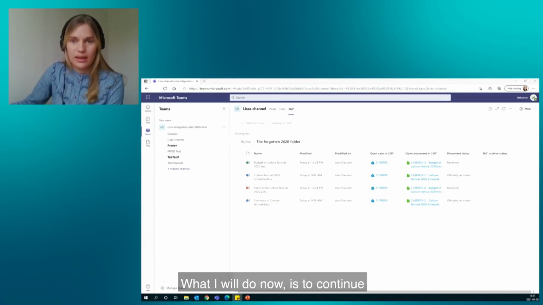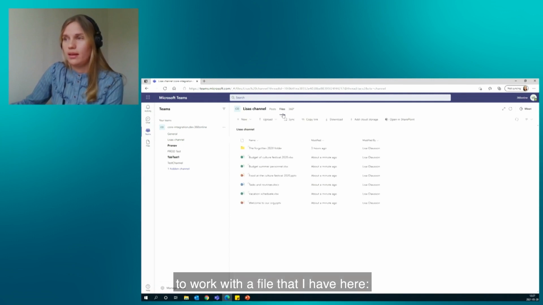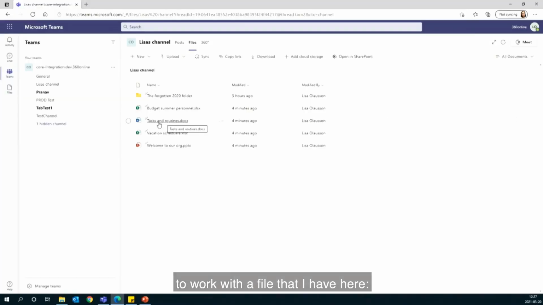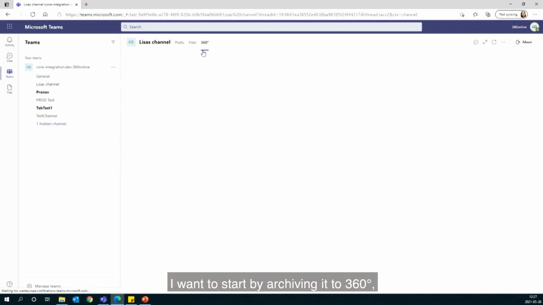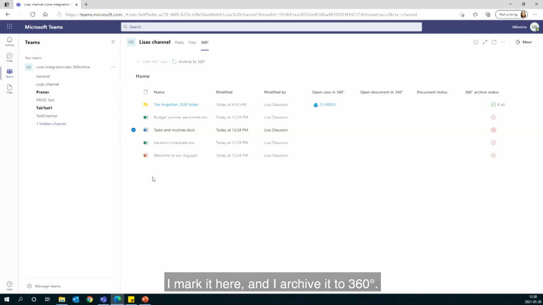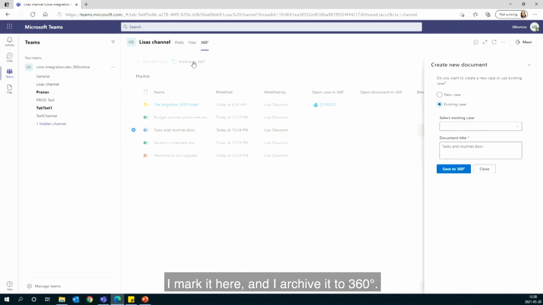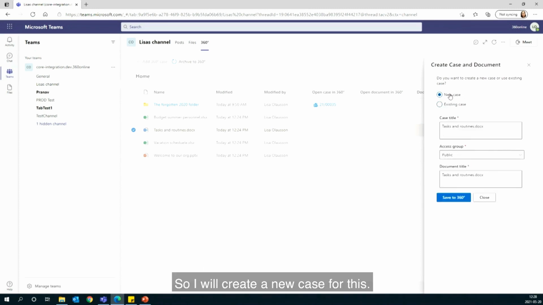What I will do now is continue to work with a file that I have here, tasks and routines for the summer personnel. And I want to start by archiving it to 360 first so that I can establish the connection between 360 and this file in Teams. So I mark it here and I archive to 360. Since this is completely new, I don't have a case yet, so I will create a new case for this.